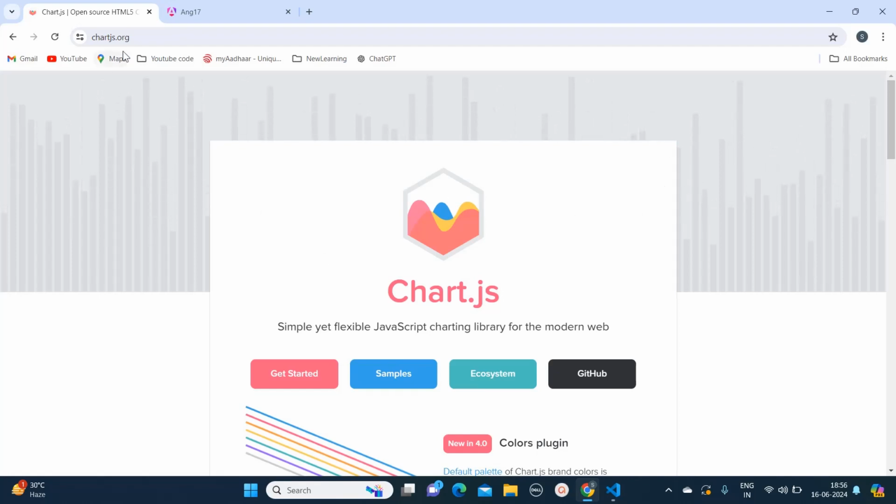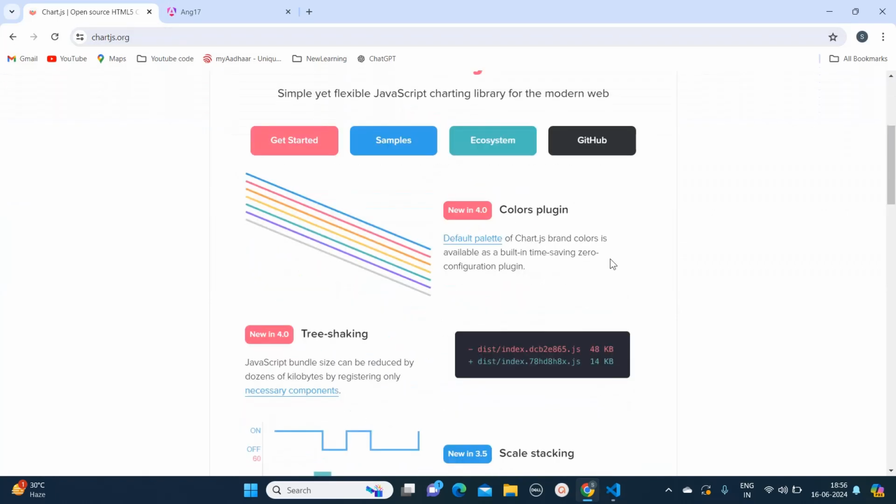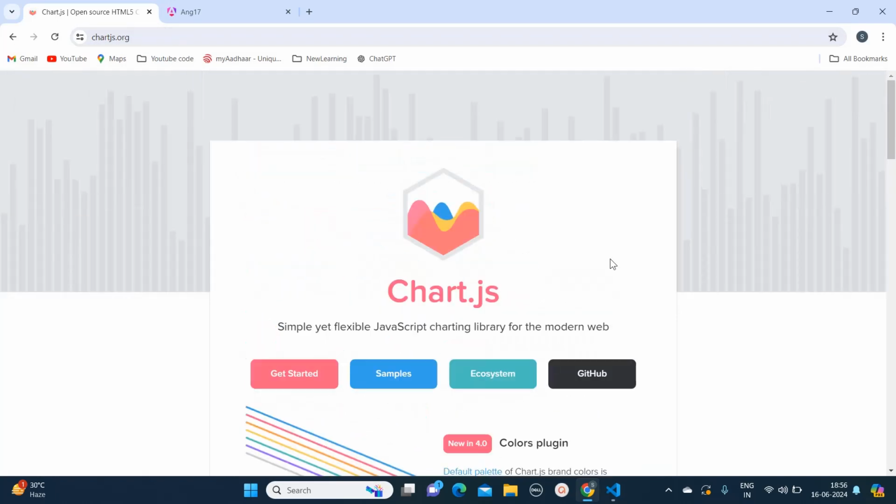So this chart.js library is open source, it is under MIT license, so you are free to use that. To add this library into your Angular application, you must visit chartjs.org. From here you will get all the necessary steps which are required to add chart into your Angular application. First I will demonstrate to you without wasting any time. Let's start with the video.